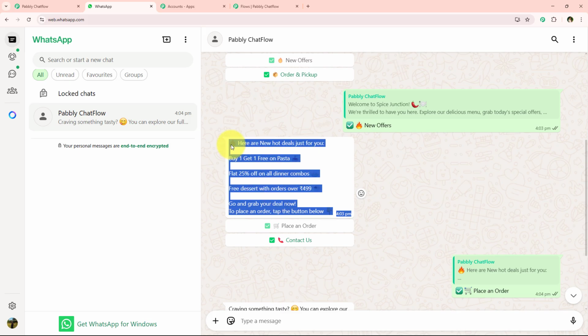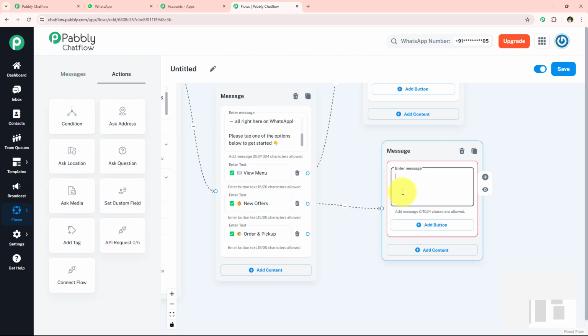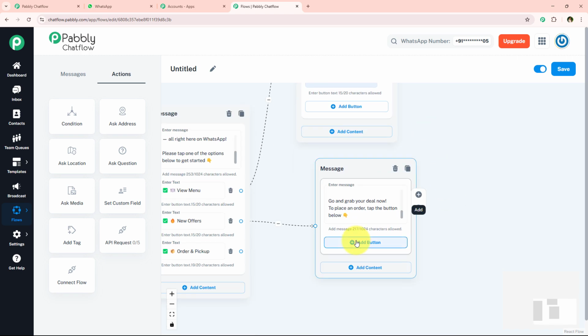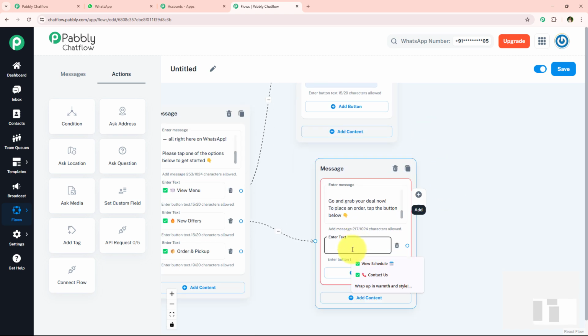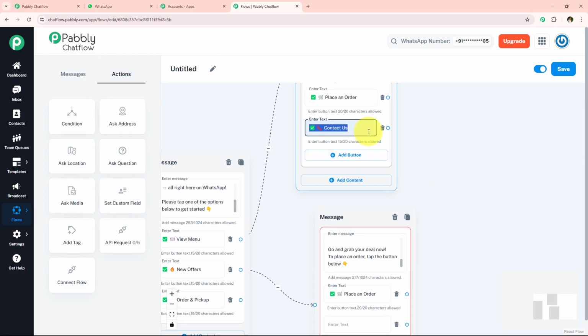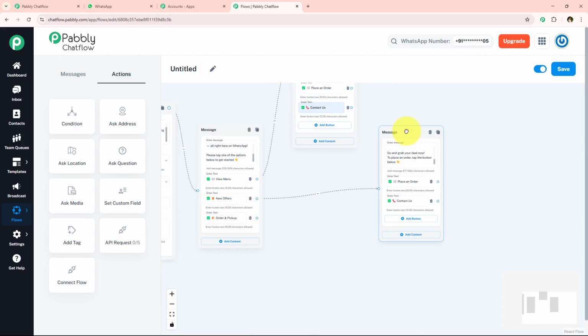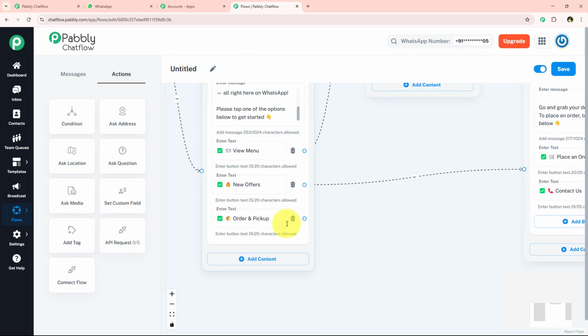Alright, so what we're going to do is I'm simply going to enter the same message right over here, and in the end of the message you can see that it is saying to place an order, tap the button below. So for that, I'm just going to enter the place an order button right over here. Now we're going to move on further, and then we're going to enter the text. I'm just going to add another button right over here which is contact us. I'm just going to enter the text for the same too. Now we're going to move on further towards the third, which is order and pickup.